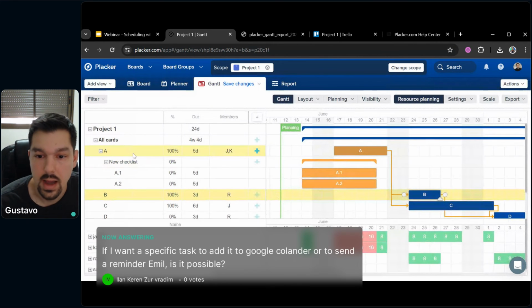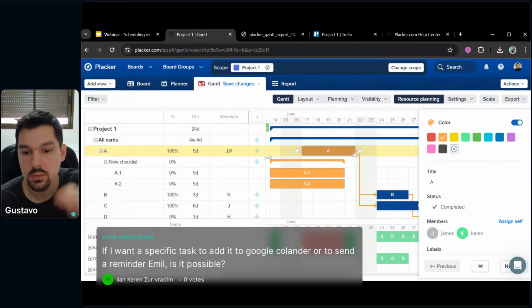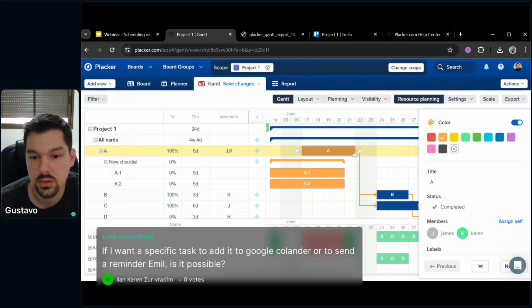If you only want one task in your Google Calendar, I would recommend to mirror this card to another board, and then mirror the other board to your calendar. It's not possible to select which specific tasks are linked with Google Calendar.